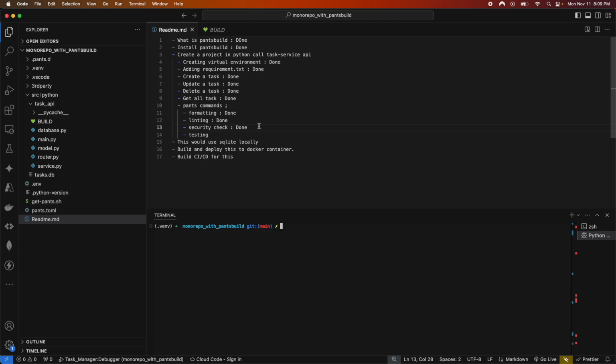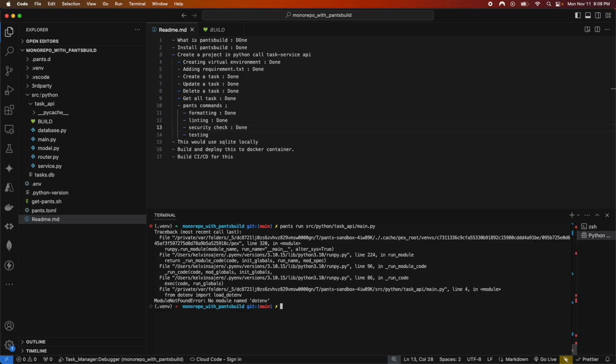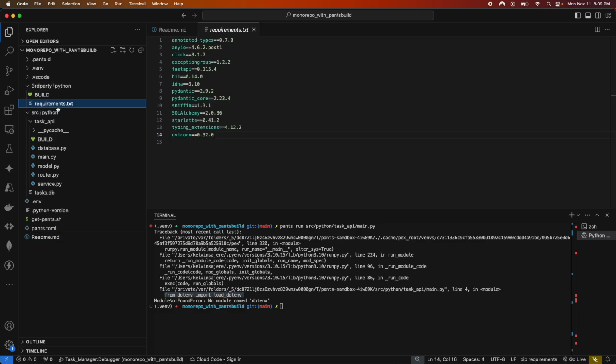So before we conclude this video, let's run the application using Pants. So say pants run, and then we specify the location of our main file. So there's task API, and then this is where our main.py lives. So let's run this. Good. So we get this error that says dotenv is not installed, right? Pants can't find this. So let's make sure that this is added to our requirements.txt.